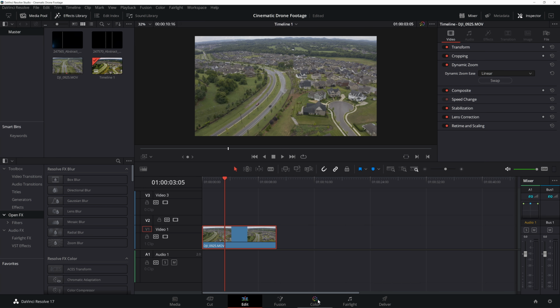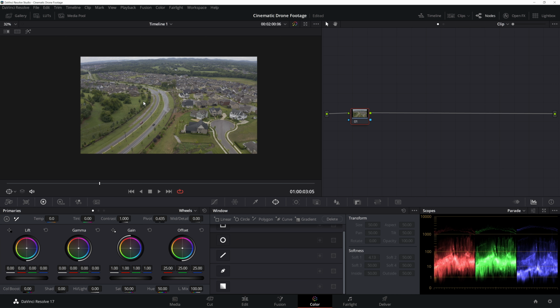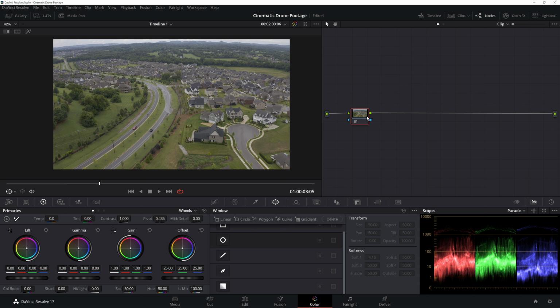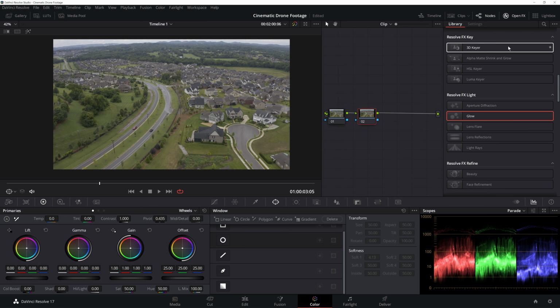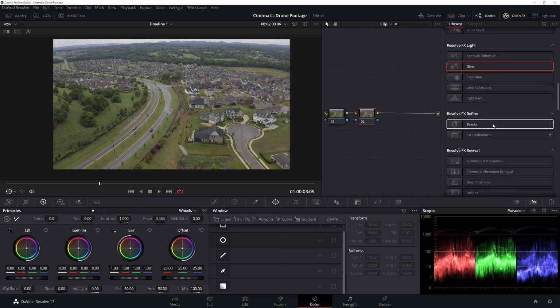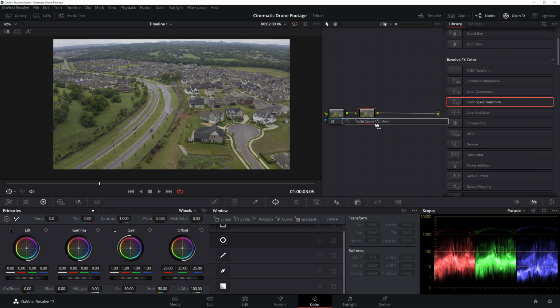And then from here, we can go into the color tab and really make some magic happen. So from here, I'm going to hit Alt-S and make one more new node. And this is going to be where our color space transform is. And this tool you can use to almost turn any other camera to another camera. So if I click on the open effects and come down here to the color space transform, wherever it is, I think it's actually at the top, boom.